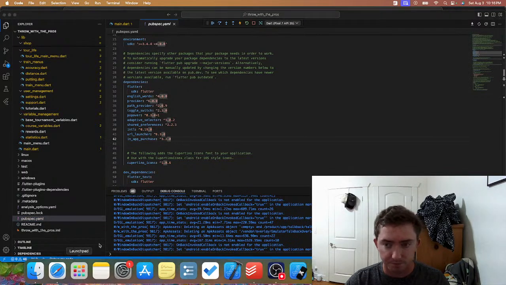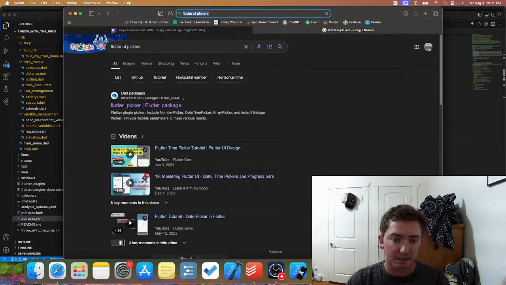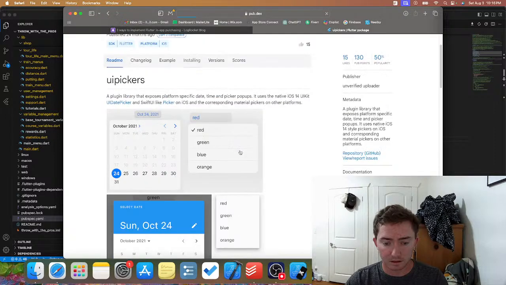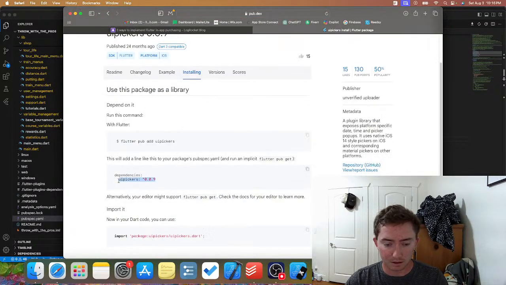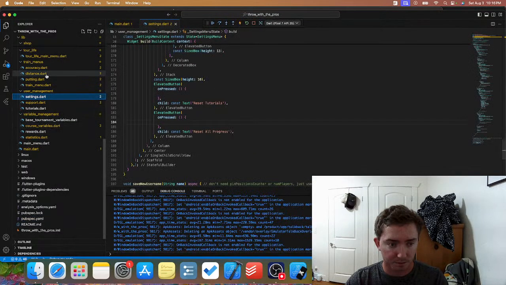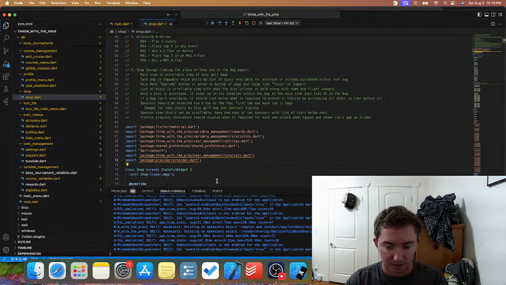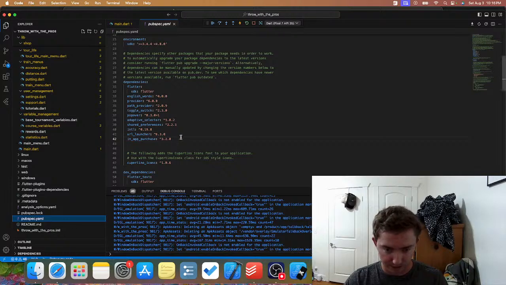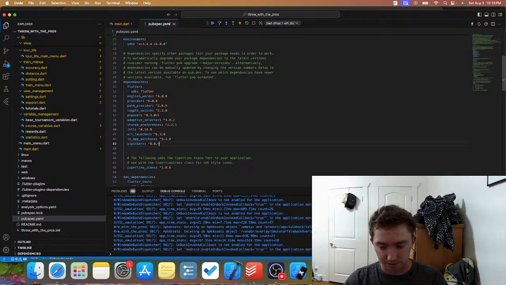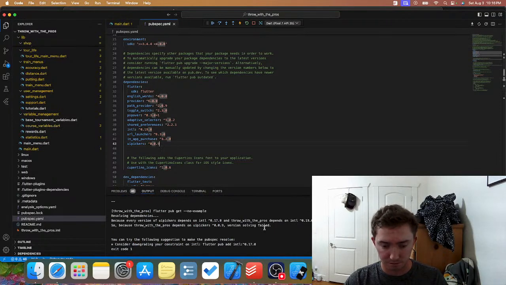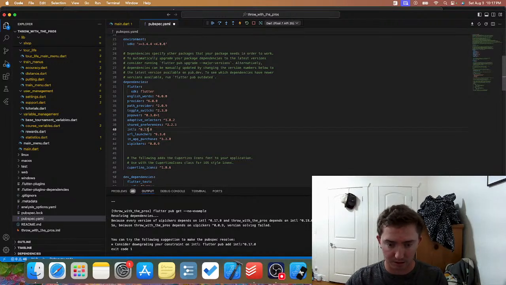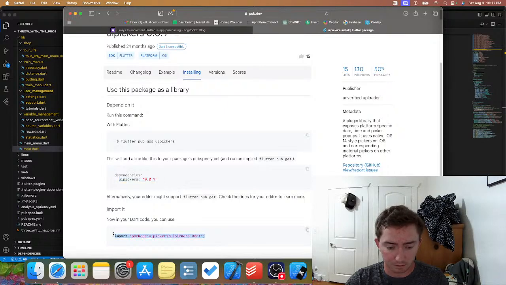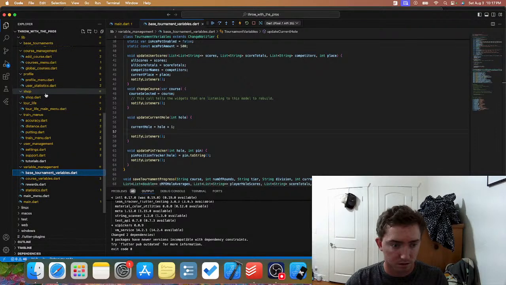Okay, let me try something. There was one thing that I didn't include. No, not Flutter. UI pickers. This, I don't think, should be the issue. But I want to try it. If this is the issue, it would be really annoying that Visual Studio Code is not outputting an error. And then we make this 17 to get rid of that issue. And then give me the import. Shop.